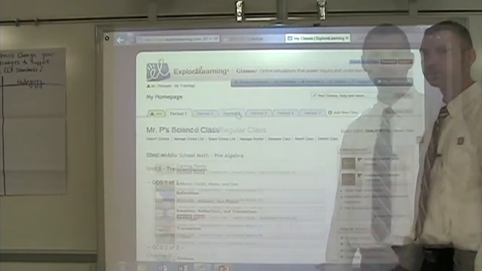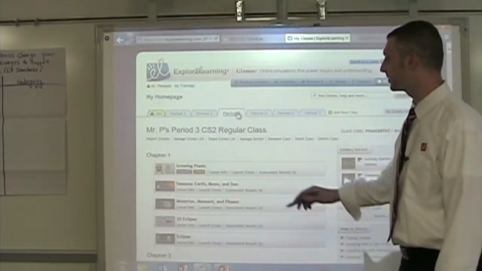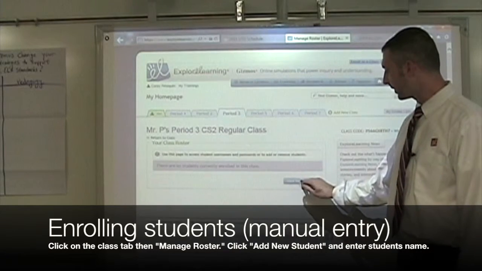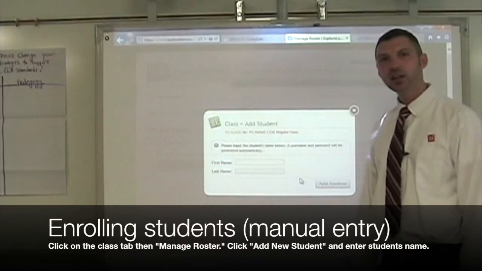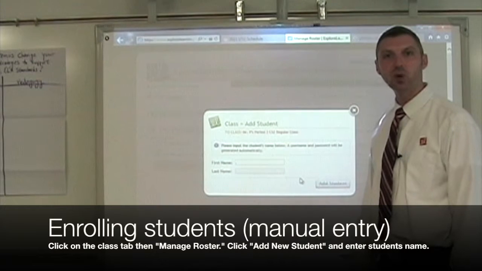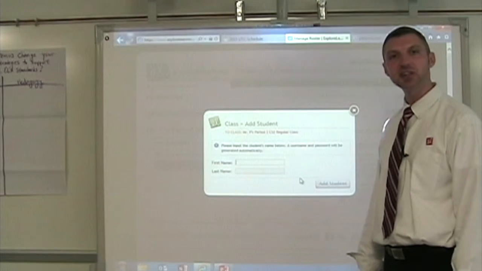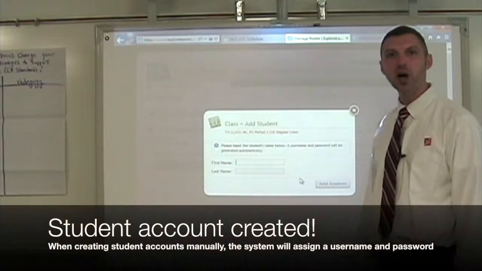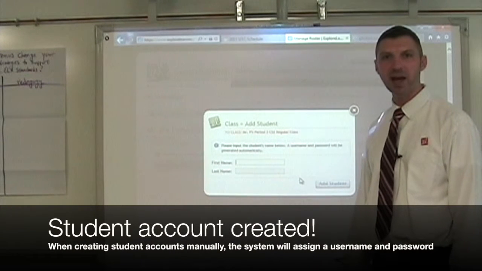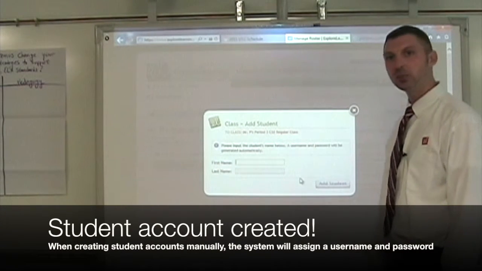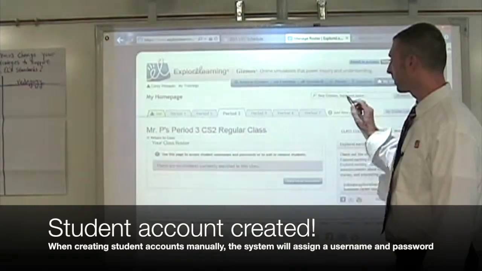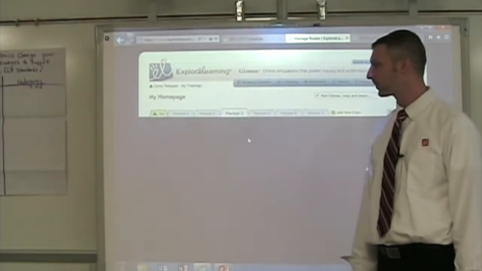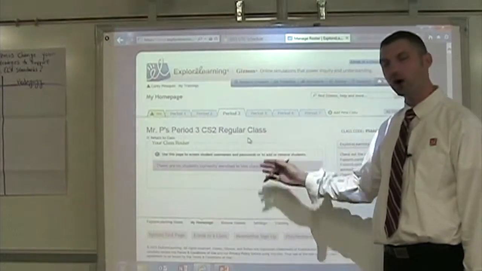There's the code. You can also add students one other way, and that is by managing the roster and then selecting Add New Student. This will give you the opportunity of enrolling students manually. You'll need to type in their first name and last name, and by doing so, the system will automatically generate a username and password for you. You'll be able to see that username and password when you manage the roster. Right here is where they will fall.